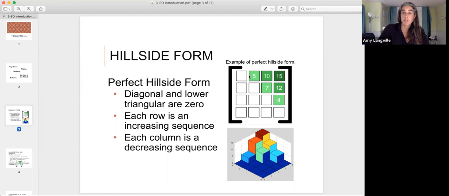Like team 1 beat team 2 by 5 points. Team 1 beat team 3 by 10 points. Team 1 beat team 4 by 15 points, and so on. Well, if it happened that these were the scores and this is what actually happened, this is what we called perfect hillside form, because when you did a city plot in MATLAB of that, it looks like hillside. But if this actually was the game data, who played who, and these are the scores, we can say that's easy to rank the teams.